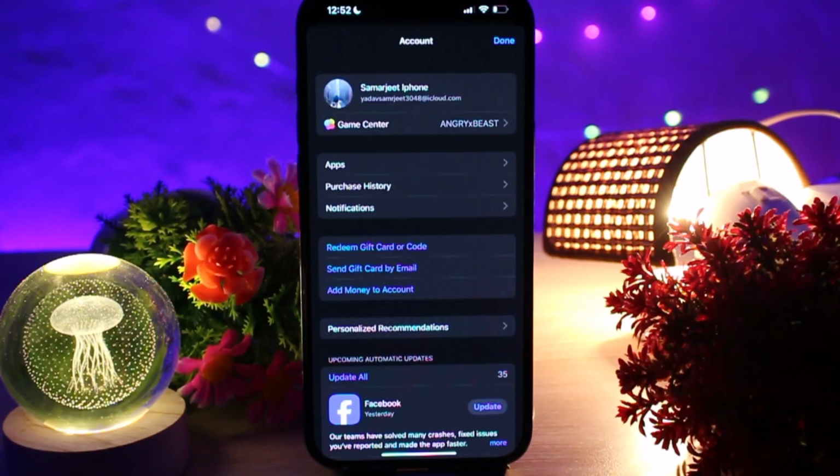And that's it. Following these steps could fix the Tinder app freezing problem on your phone.